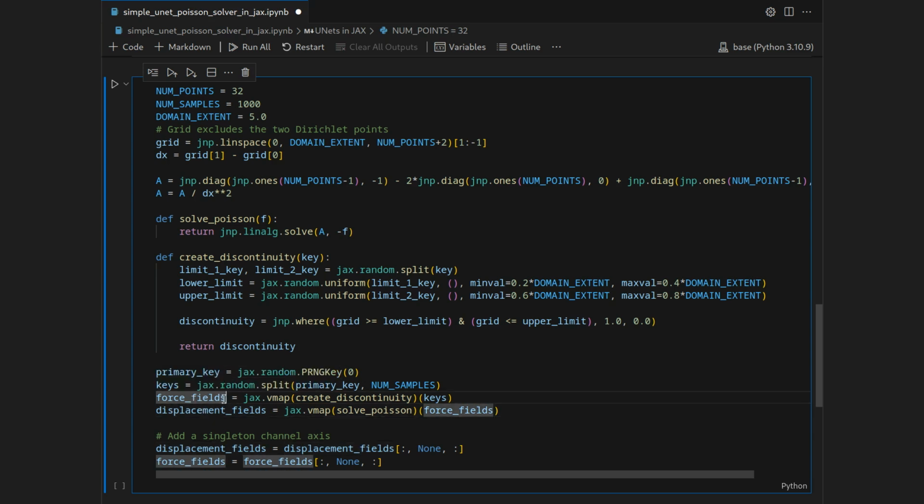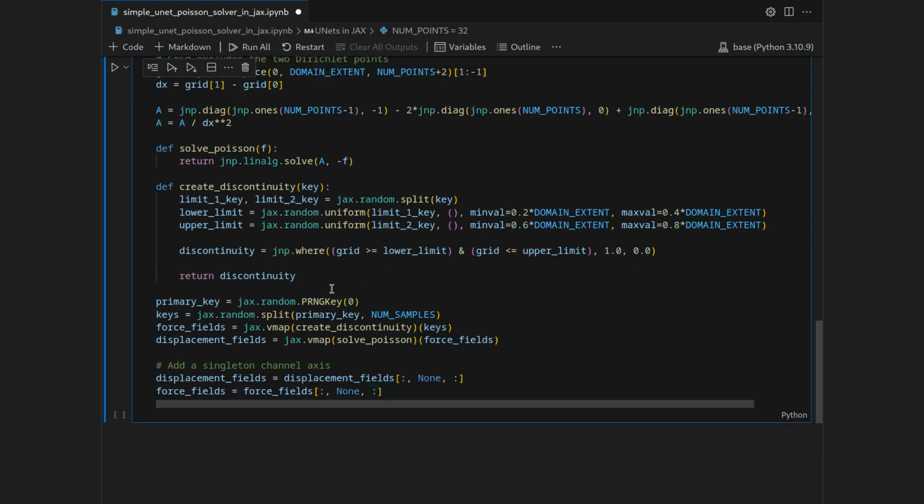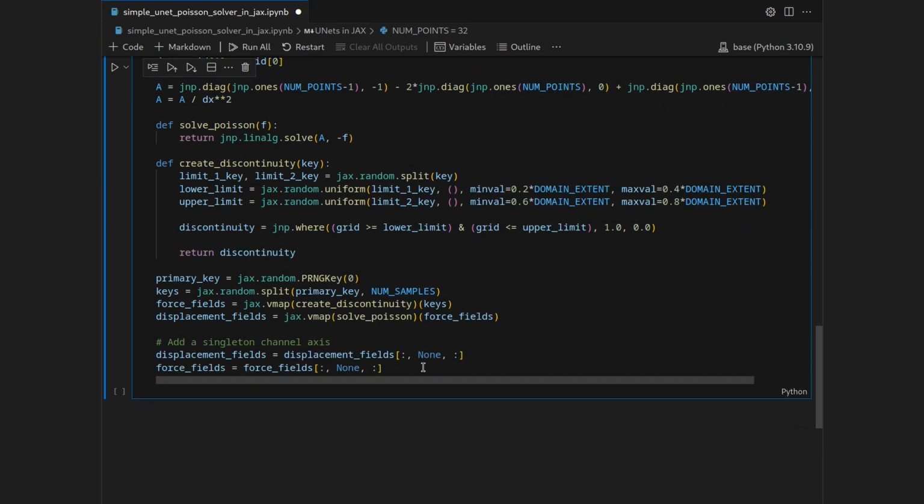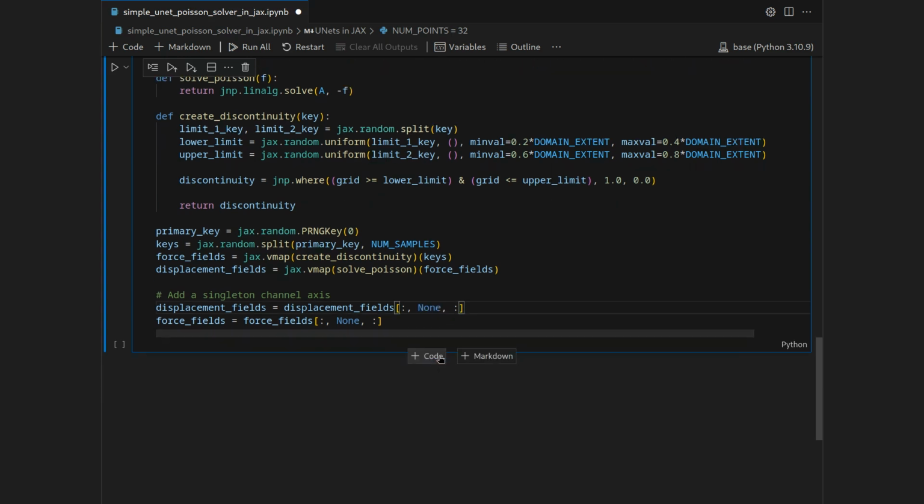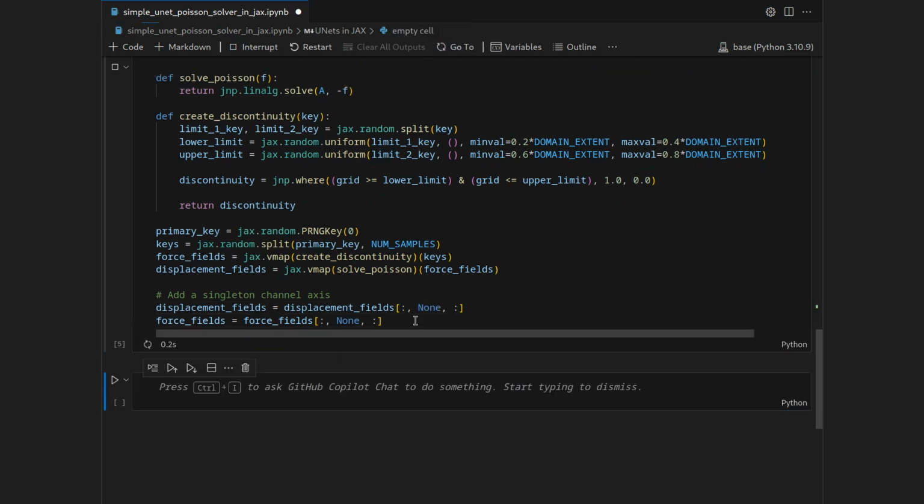If you were to inspect the shape of these two arrays, those would be 1000 by 32, because we have 1000 samples, and each, the force field and the displacement field, is discretized on 32 degrees of freedom. Now that we are working with convolutional architectures, we need to obey the convention that those layers have, and typically this is batch, channel, spatial. Here we have just force fields with batch and spatial, which means we have a singleton channel axis, which we can also insert here. So this basically means now we have as many samples, then we have 1, and then we have a number of spatial dimensions. Let's execute that. It actually runs fairly quickly.